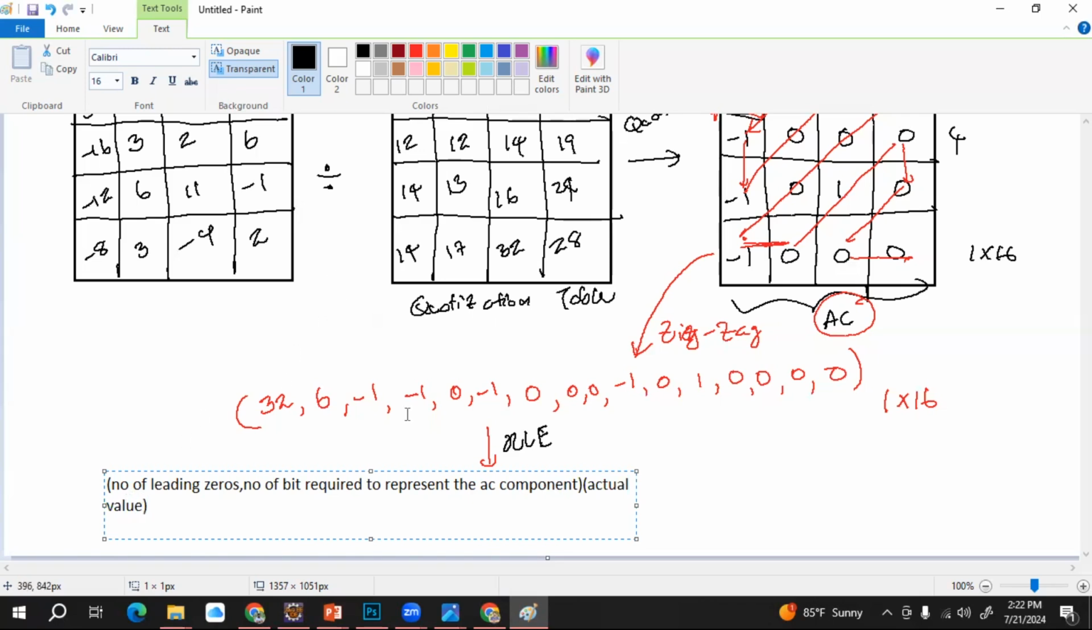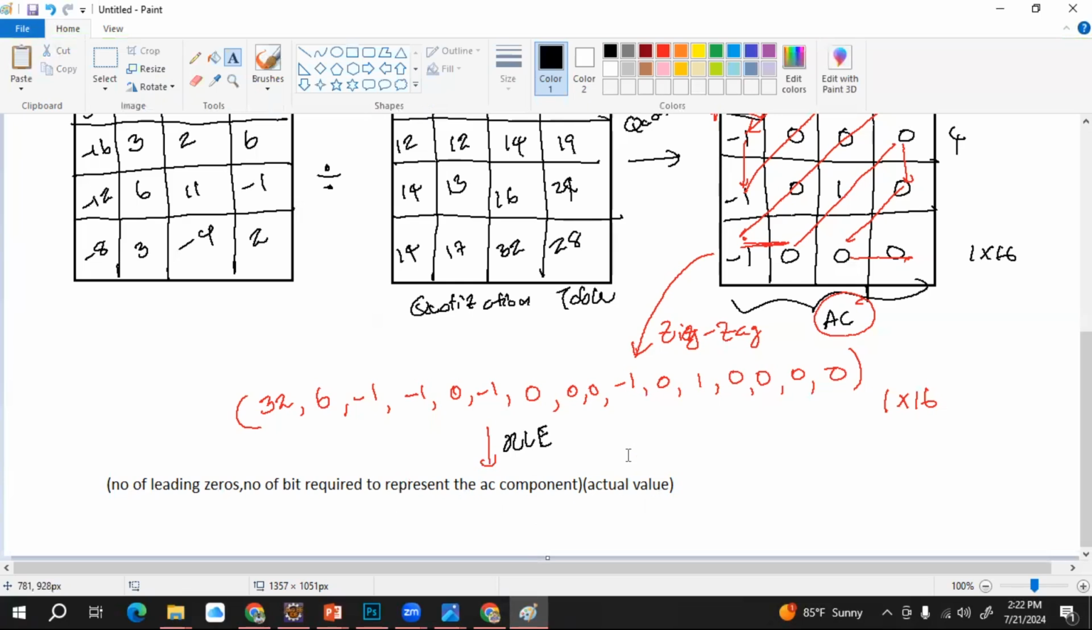Right? This is the run-length algorithm. First, the number of leading zeros. Then the number of bits required to represent the AC component. Then the actual value. Okay, then I will show you the result after performing run-length encoding for this result, right?